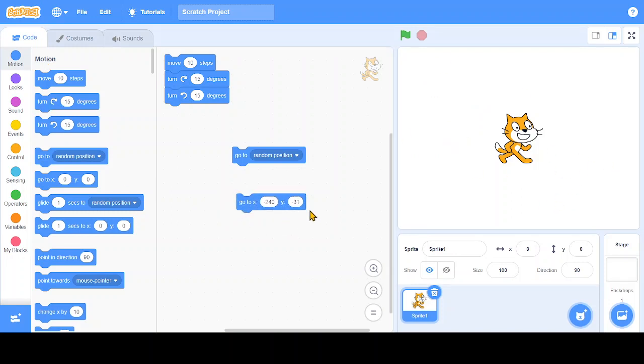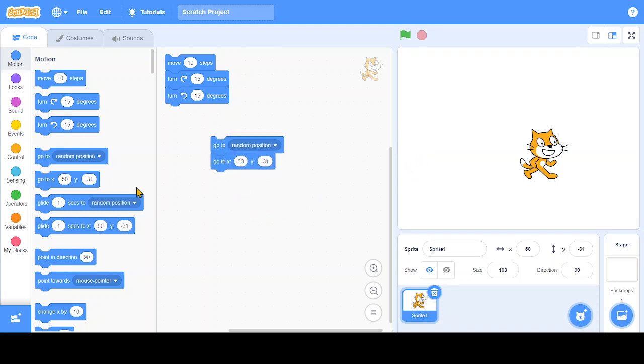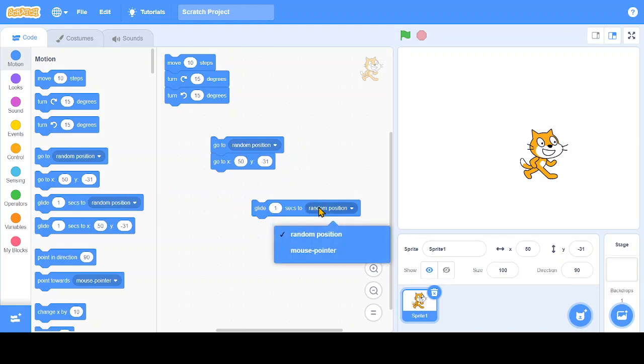Okay, so this is where you set your position. So if you go to X negative 240 and Y negative 31, it's the same. How about we do 50, and that is still negative 31. Same. Okay, now glide 6 seconds to random position or mouse pointer.